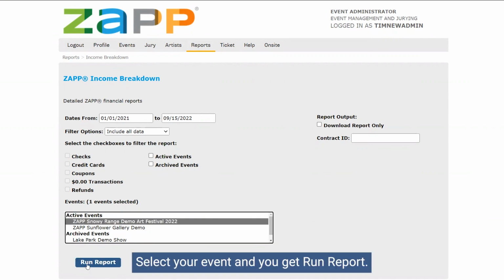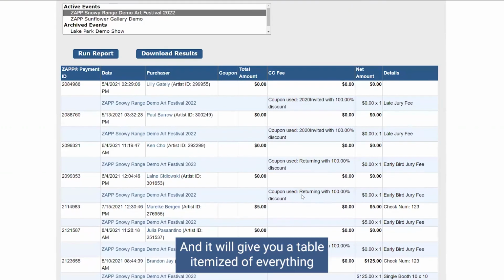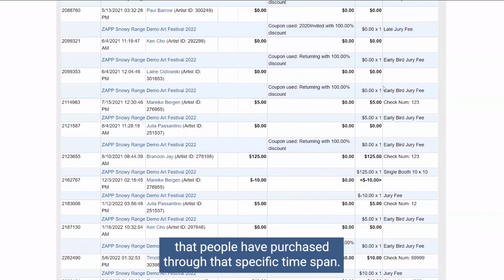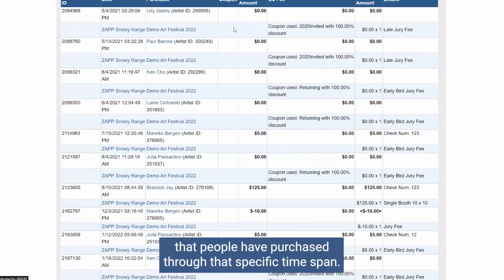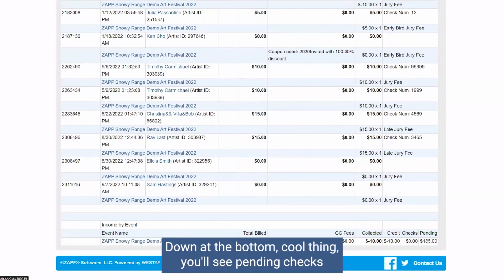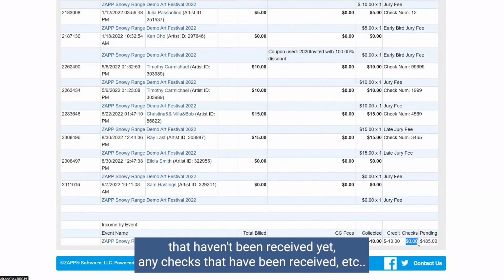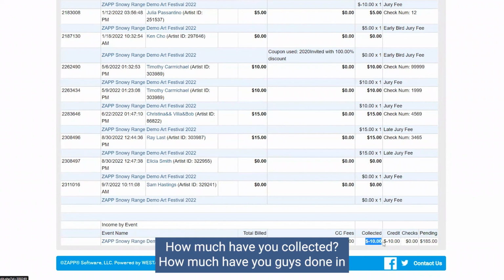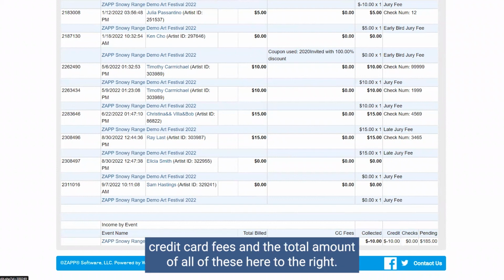You'll select your event and you hit run report, and it will give you a table itemized of everything that people have purchased through that specific time span. Down at the bottom, cool thing, you'll see pending checks that haven't been received yet, any checks that have been received, etc. How much have you collected? How much have you guys done in credit card fees? And then the total amount of all these here to the right.